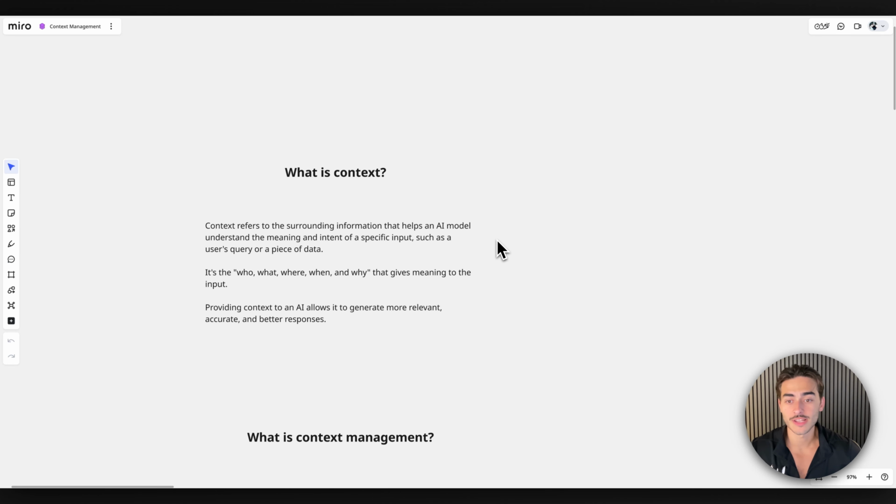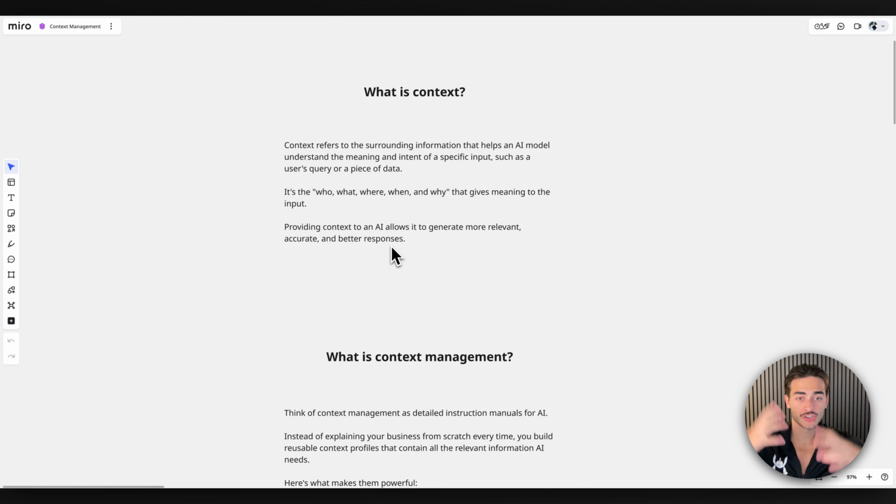So what is context? Context refers to the surrounding information that helps an AI model understand the meaning and intent of a specific output. Remember, this is just a machine. It is basically a giant database with rules on how to use that data. And so when you give it something, it needs to understand. So it's the who, what, where, when, and why, and gives meaning to your input. If I'm writing advanced copy, or I'm doing some research or something specific that is kind of detailed, this makes the detail actually good. You see people complain, oh, AI doesn't work for me. It works for you, you just don't use it right, okay?